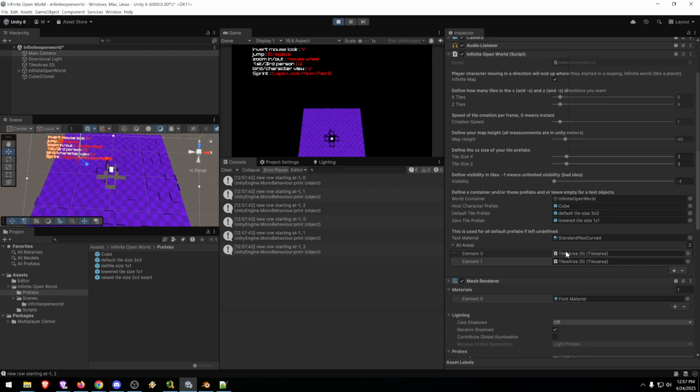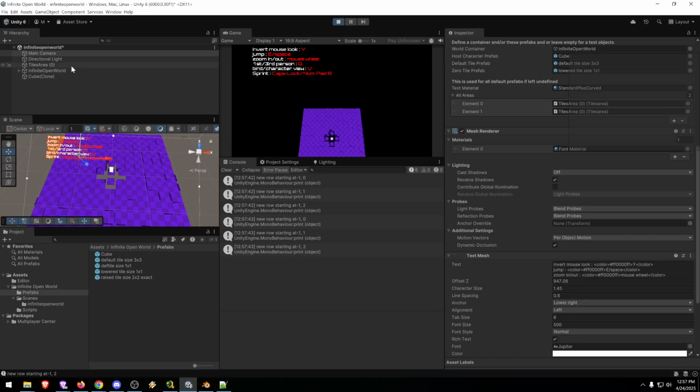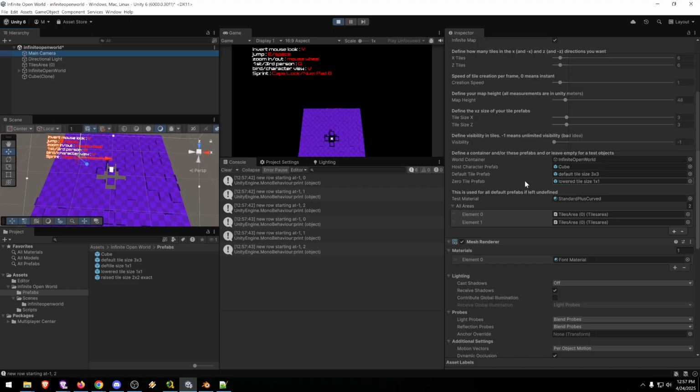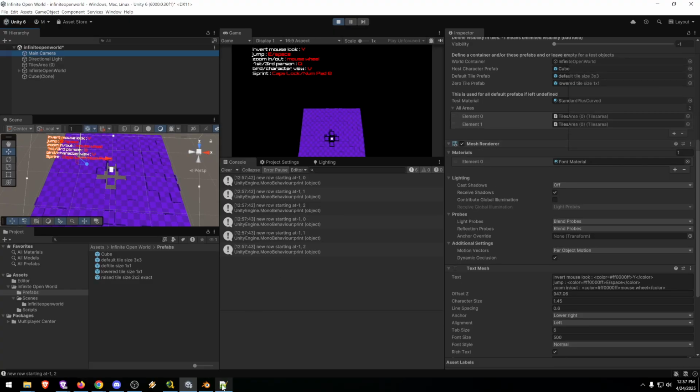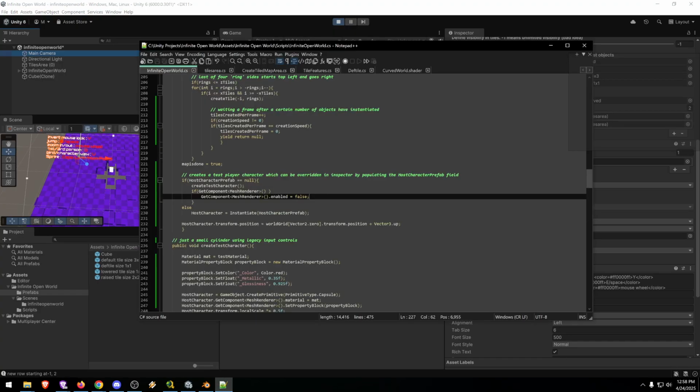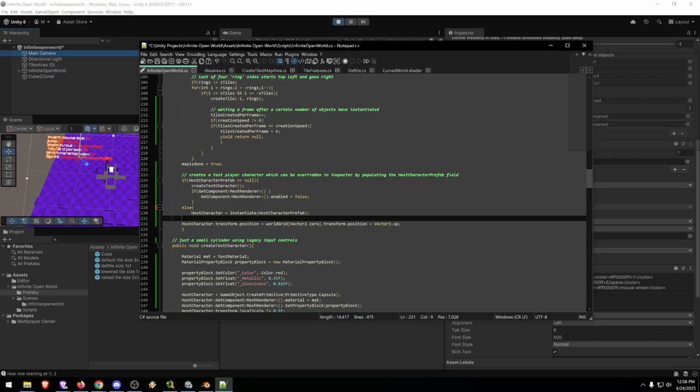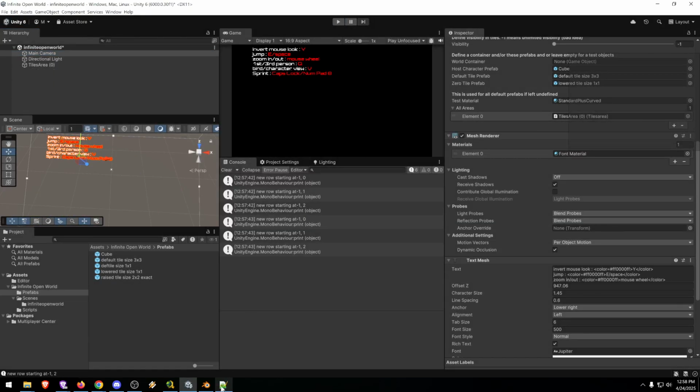Kind of yes, kind of no. Main camera. Mesh renderer. If get component mesh renderer, get component mesh renderer enabled false. Create test character. Oh, if it's equal to 0. Whoops. If we have it, then it was in the wrong logic.